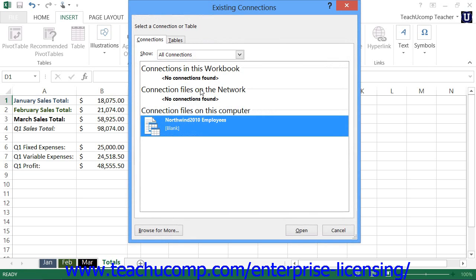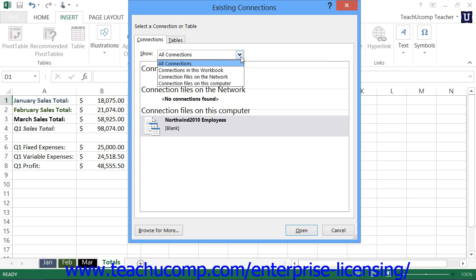If you select the Use an External Data Source option button, then click the Choose Connection button to open the Existing Connection dialog box. Within the Existing Connections dialog box, you will see any connections that are available. You can use the Show drop-down that appears at the top of the dialog box to select the All Connections choice if needed. That will then display all data connections within your workbook, computer, and network within 3 separate sections within this dialog box. You can select the data connection that you would like to use for your pivot table from the connection shown within this dialog box, and then click the Open button to return to the Create Pivot Table dialog box.